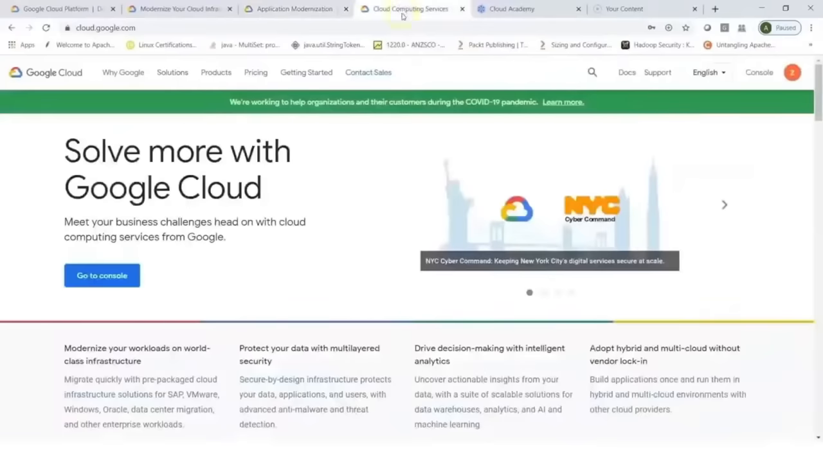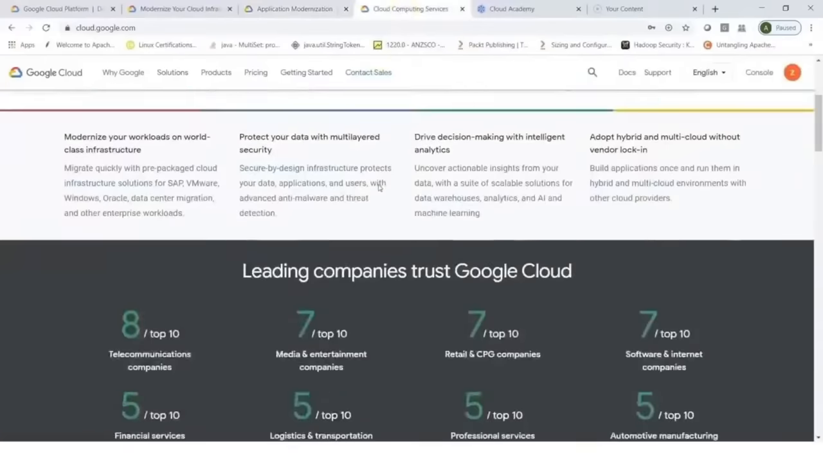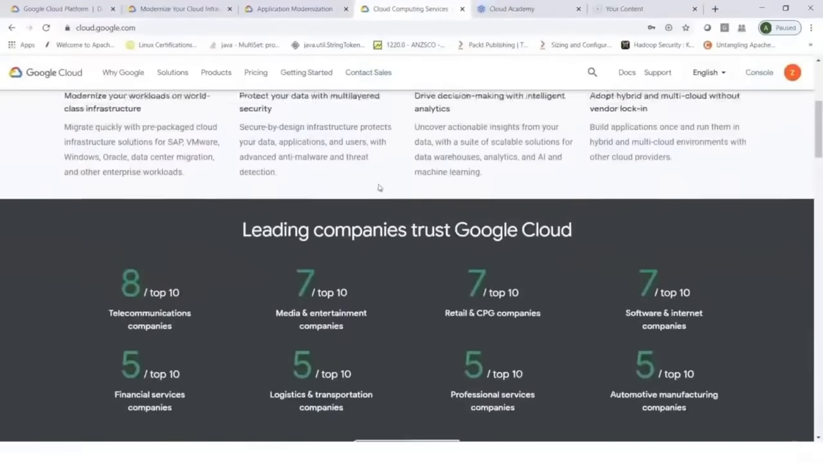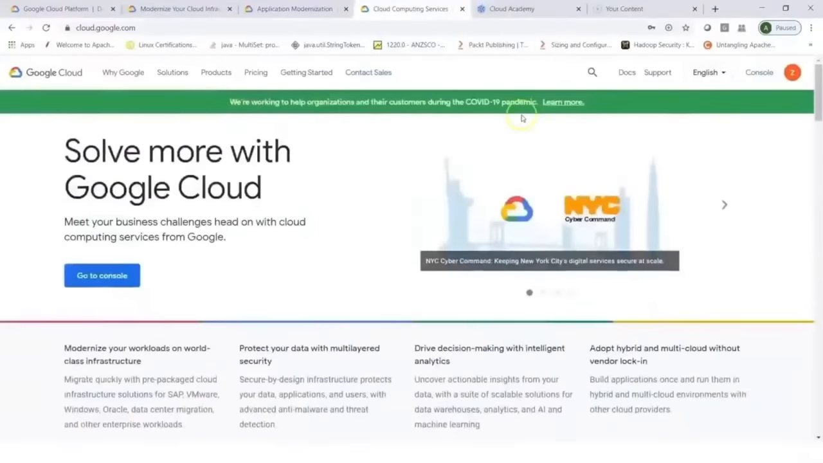Now, when you talk about cloud computing services, you can always go to cloud.google.com. If you have created a free account, then you can just log in, and every user by default gets a $300 free credit.